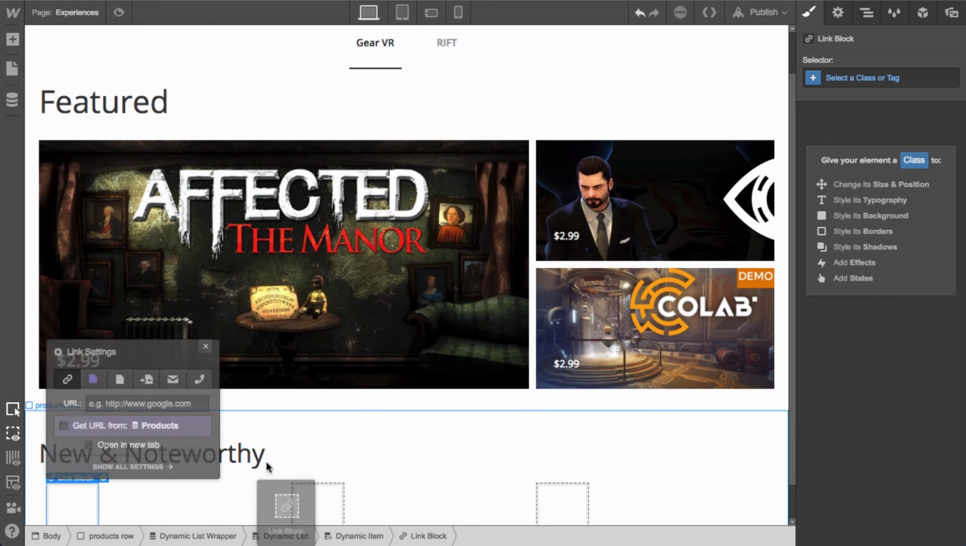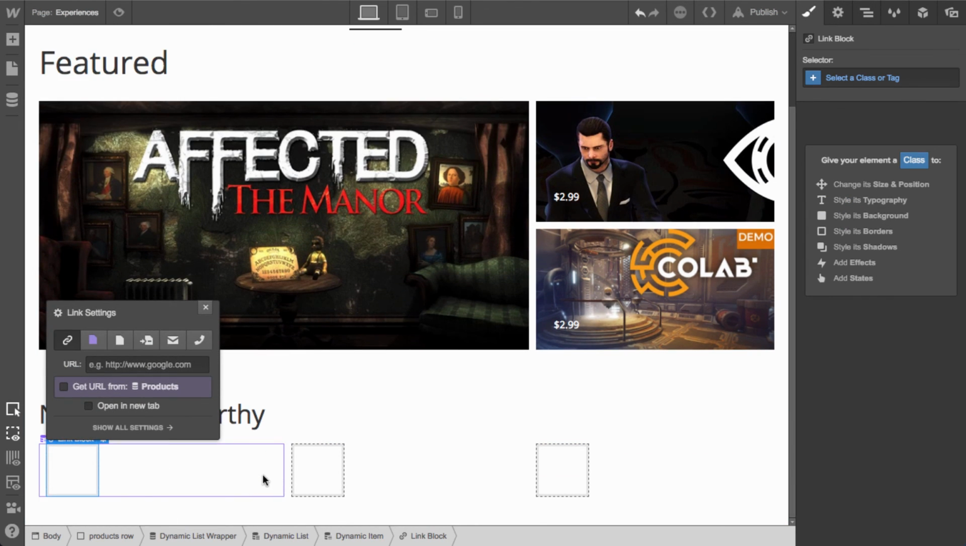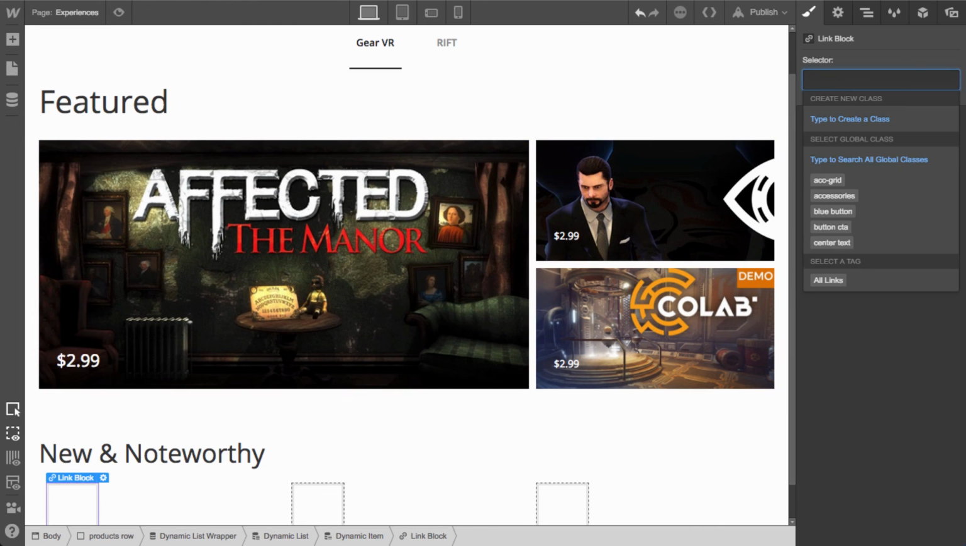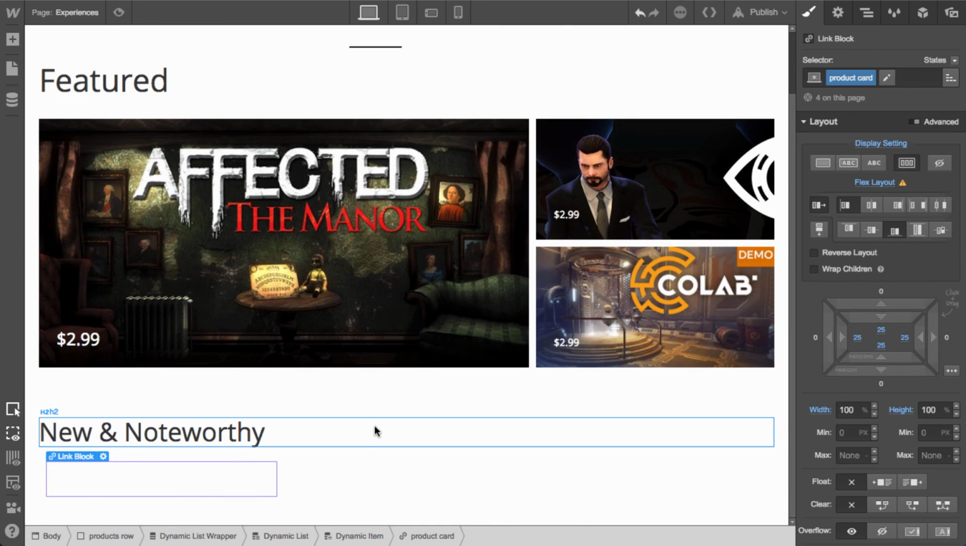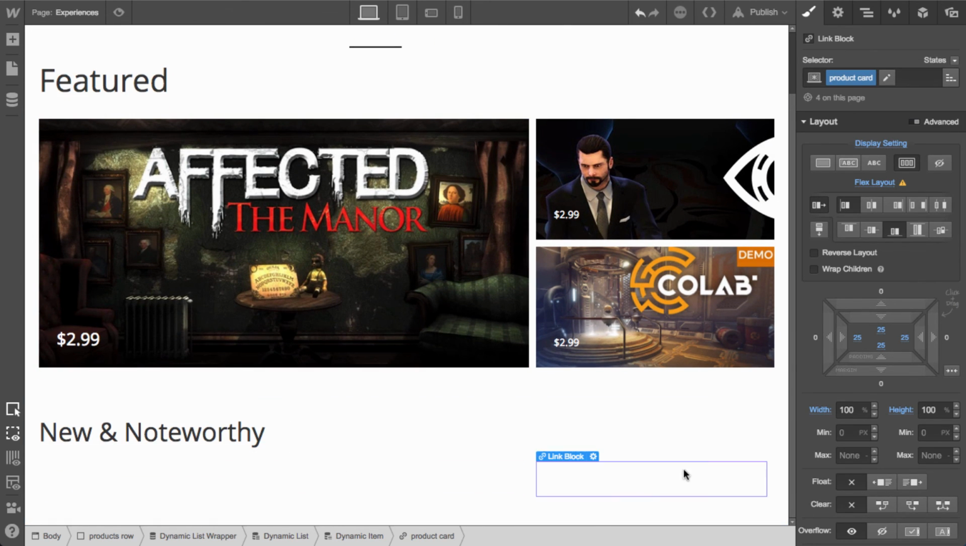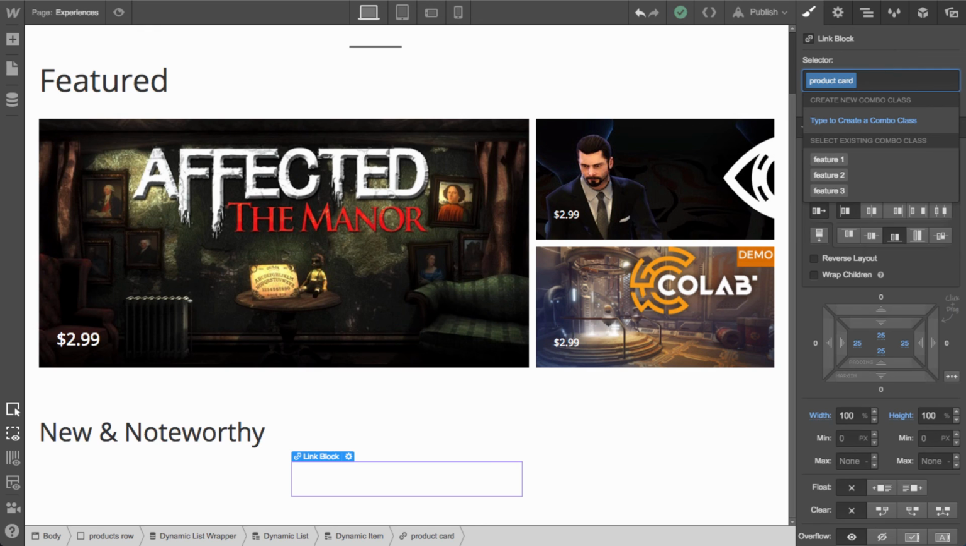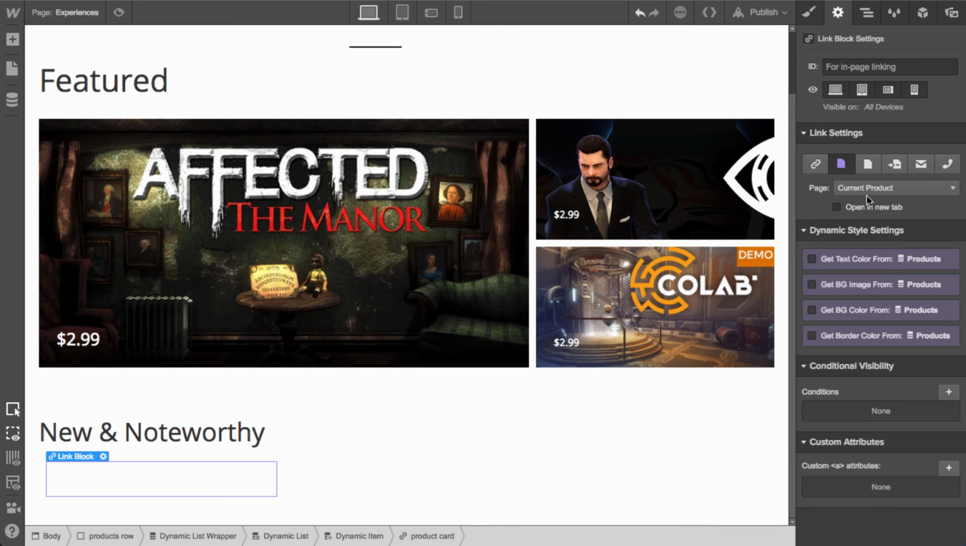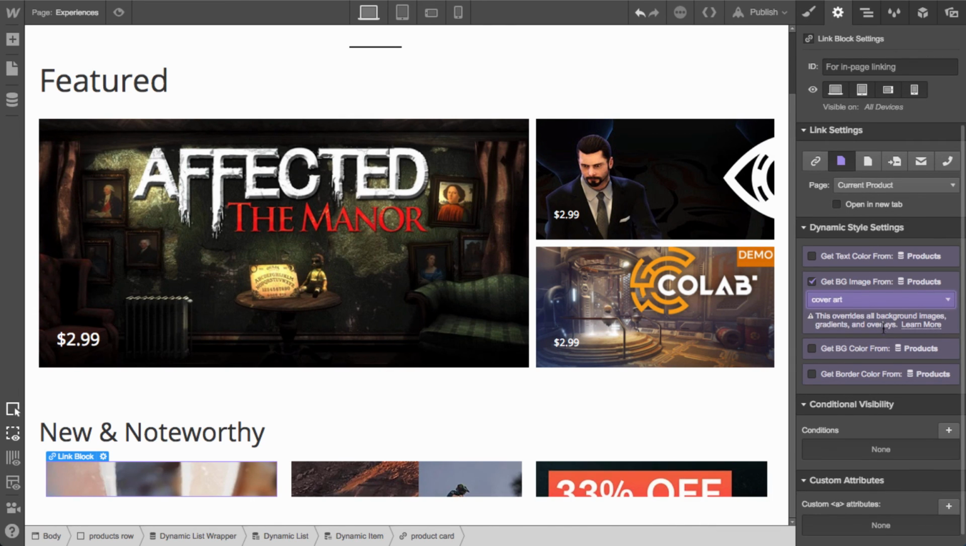Let's go ahead and bring in a link block. Give it a class name of product card. Okay. And inside the product card, let's go ahead and call it non-featured, or let's call it regular. You know, because it's a regular product. And I misspelled it. Regular. There we go. And that's going to pull background image.